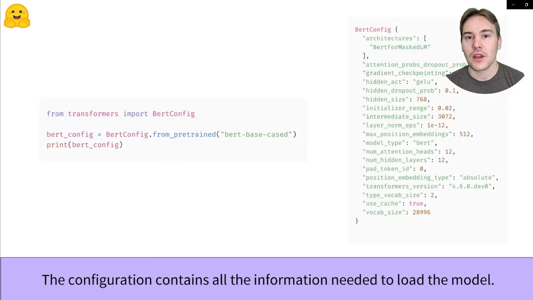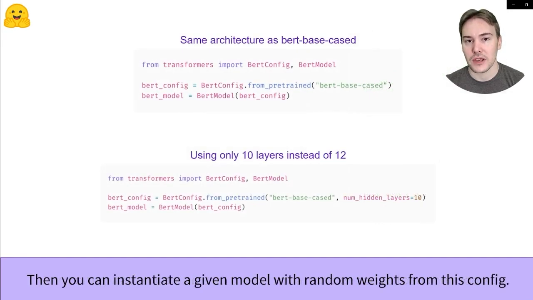As we said before, the configuration of a model is a blueprint that contains all the information necessary to create the model architecture. For instance, the BERT model associated with the bert-base-cased checkpoint has 12 layers, a hidden size of 768, and a vocabulary size of 28,996. Once we have the configuration, we can create a model that has the same architecture as our checkpoint, but is randomly initialized. We can then train it from scratch like any PyTorch model.